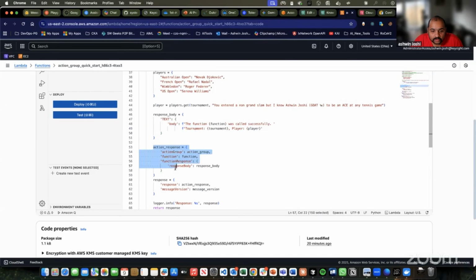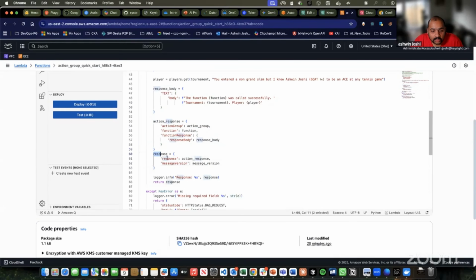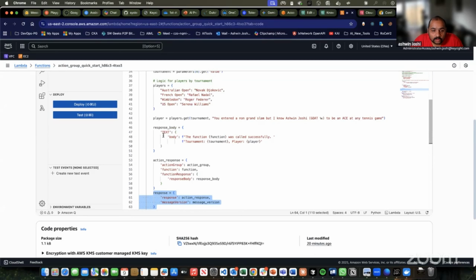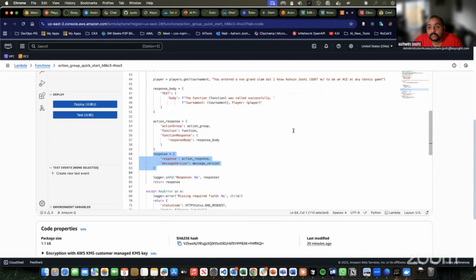And this is how the response goes back to your AWS Bedrock, right? In the response, it's aggregating your response and the message version. And if you don't follow this JSON, your AWS Bedrock will not recognize that this is a response given to my request, right? So there's a good pairing between what request you sent and how the response should look.